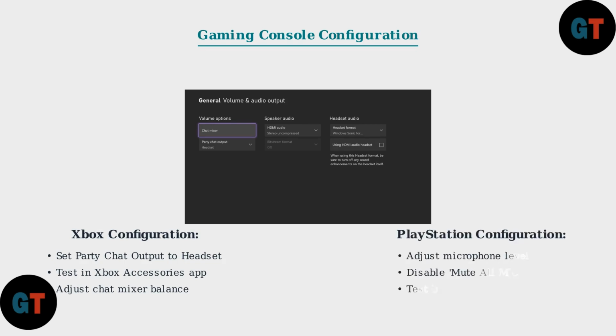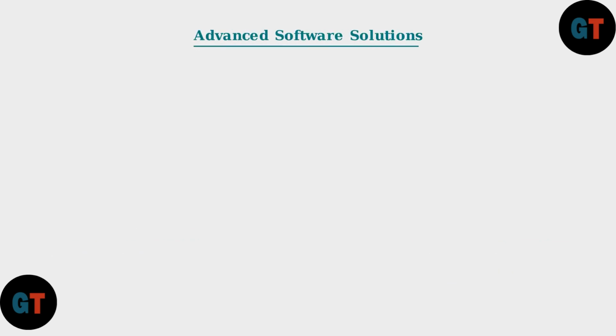On PlayStation 5 and 4, navigate to Settings, Sound, then Microphone and adjust the microphone level. Ensure that Mute All Microphones is disabled and test the microphone in the PlayStation 5 microphone setup utility. Following this systematic approach from physical verification to platform-specific software configuration resolves the majority of Turtle Beach Recon 70 microphone issues effectively.